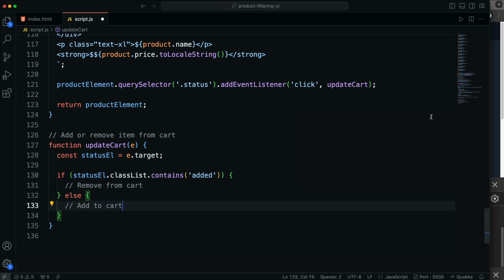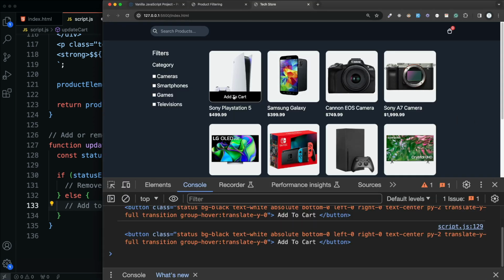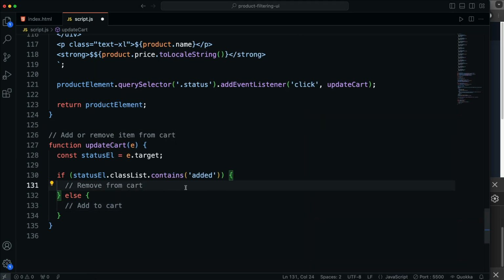Now there's a few other things we want to do besides adding and removing from cart. We want to change the text here. Okay, so if I add it, it should be changed to remove from cart. I also want to change the color of the button to red. So let's start here with the remove. Actually, let's start with the add.